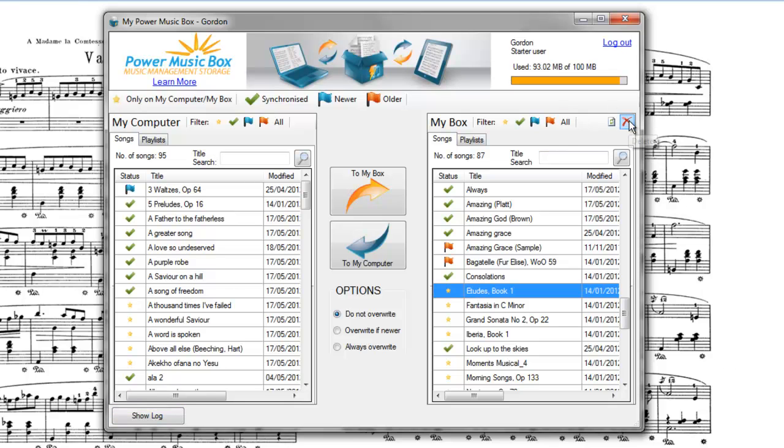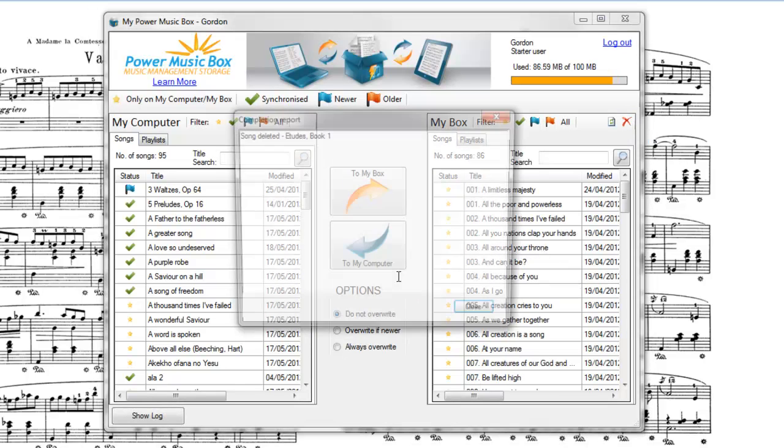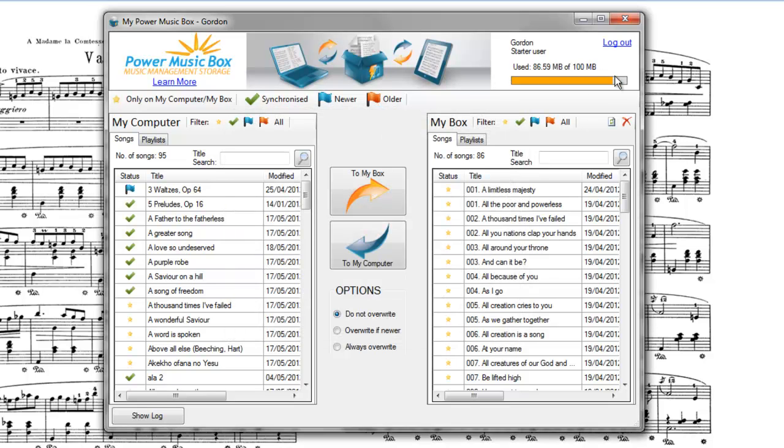I can always delete stuff from my box to free up space, so let's just pick this piece of music here and click on delete. I assure I want to delete it, yes. If I do that, you'll notice that it's deleted, and it's freed up some space on my box. So it's as easy as that to move stuff between your computer and your box. Once the songs are up in the box, if you go to another device and log in with the same account, you'll be able to transfer these pieces of music back down to the other device.